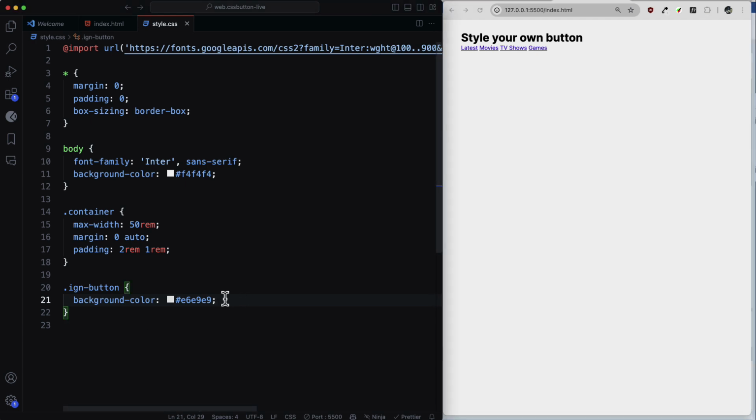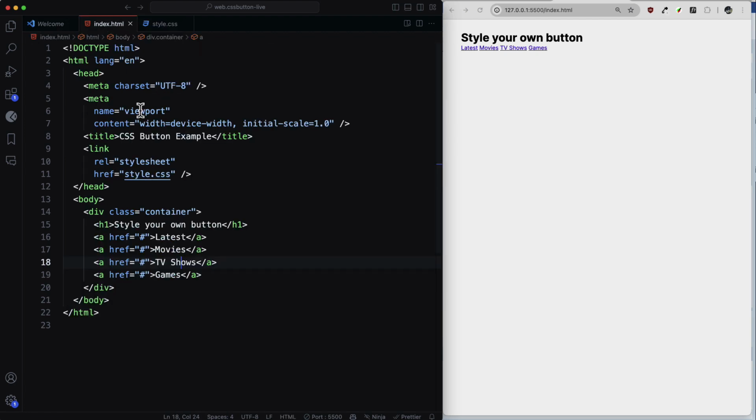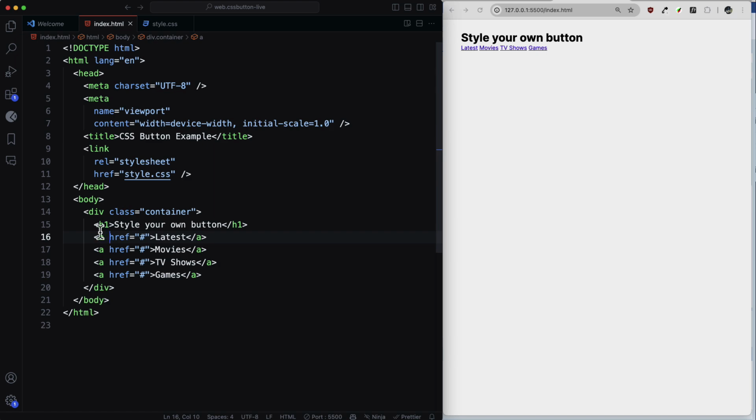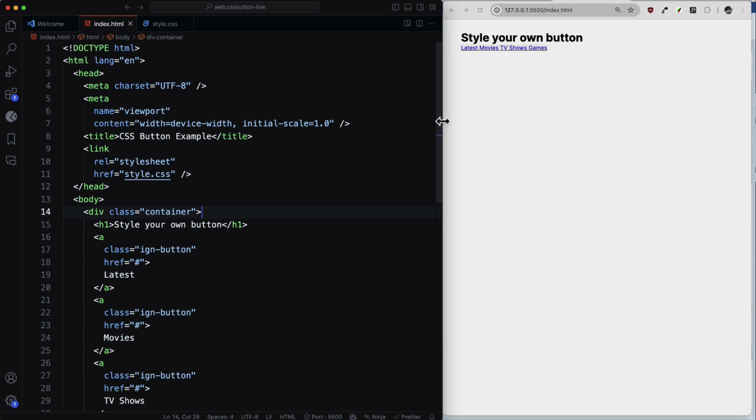From there, right now, if we save this, the background color is applied. No, it isn't. Because, and this is what we need to do, we need to have the class added. So I press Alt or the Option key, and then I say class equals, and the class that I want to use is IGN button for all of my A elements. Now if I save, see, the background is now the background of the gray button.